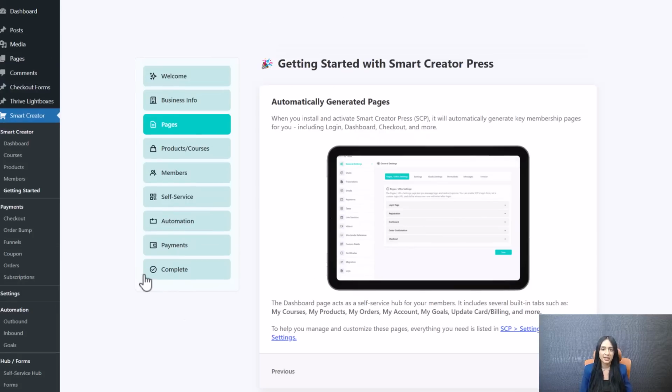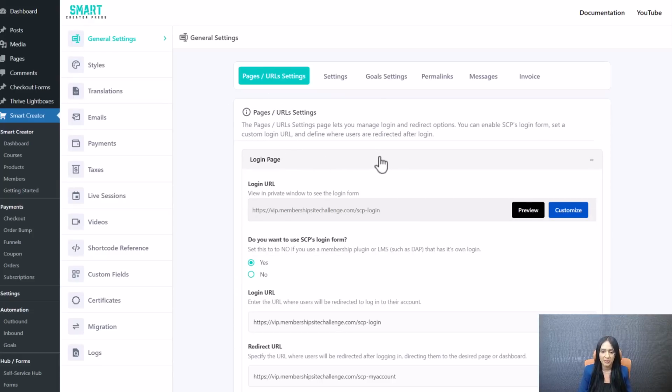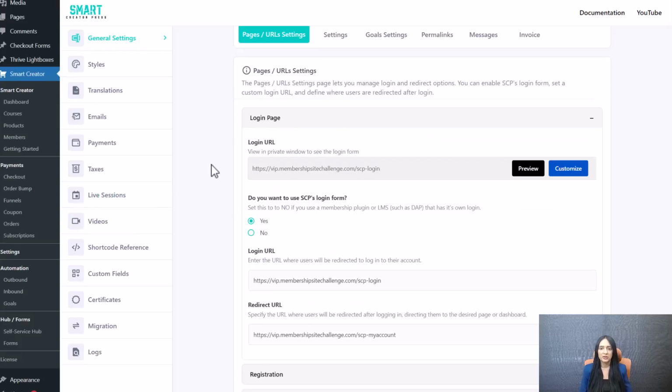When you install and activate SCP, it's going to automatically generate some of these pages for you. So let's click on this link right here, and it will take you to the settings page where you will learn more about these pages that SCP generates. Login page. SCP will automatically generate a login page. When you run a membership site, you're going to need a login page so your members can log in and access all of the content that you have behind the paywall or behind the login wall, right? So that's what SCP does.